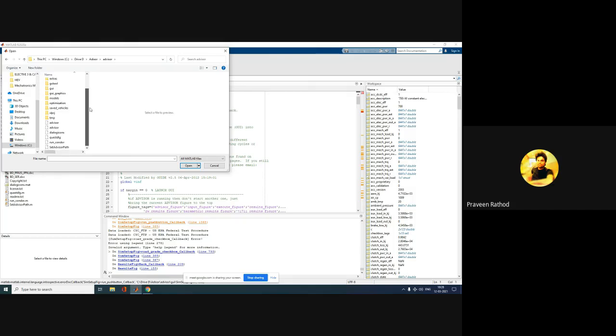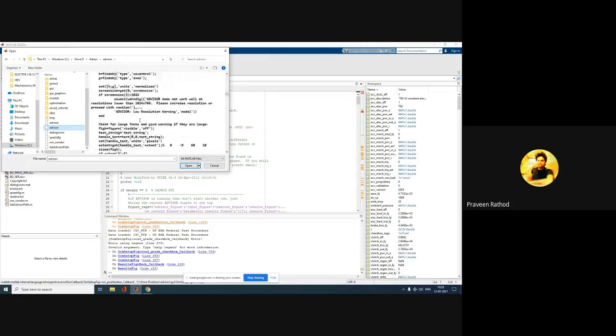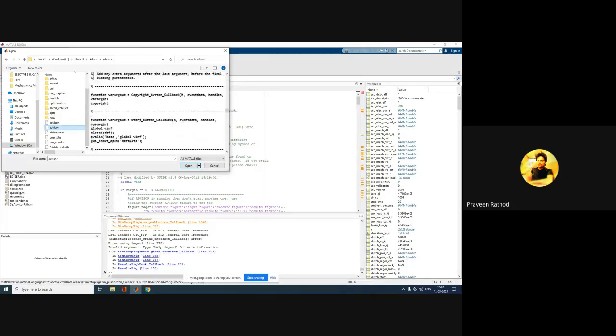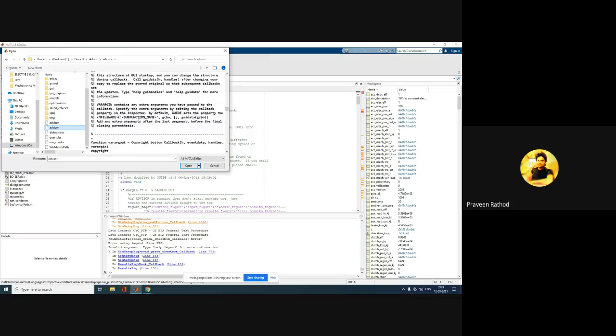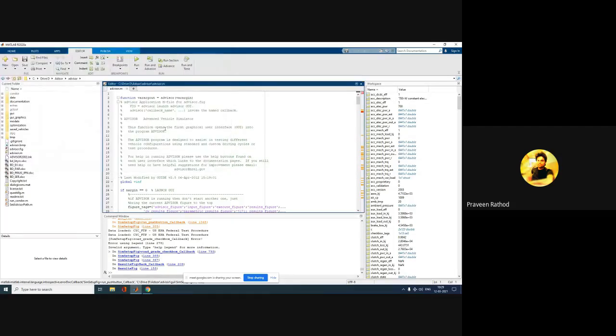Which code are you going to run? The Advisor MATLAB code. So this is an Advisor MATLAB code. Directly you are going to run this code. No need to study this code. Don't think much about the code, because you just open that. I have already opened that code, and after opening it, you have to hit the run button.